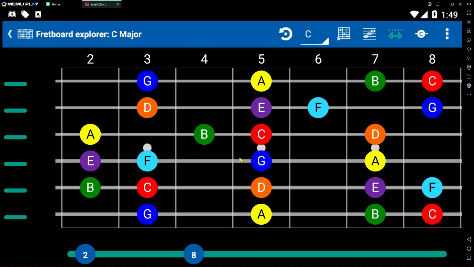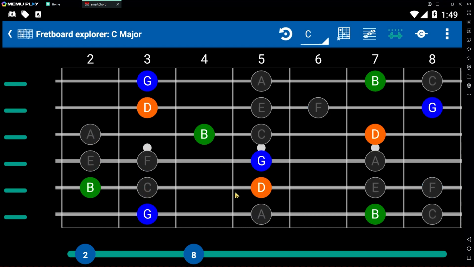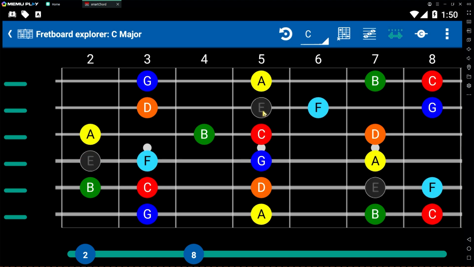And then even in here, you could do something like just looking at the 5 chord, just looking at the 4 chord, all within the context of C major.